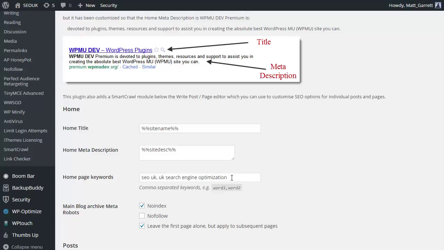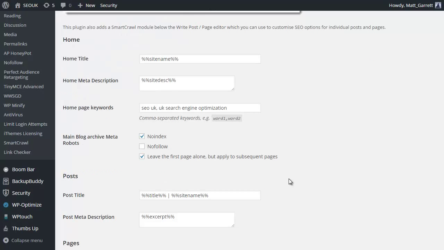We will be able to put more keywords that are individually targeted for posts and pages on the posts and pages themselves, which I'll show you in a moment or two. The other thing you want to do is click on noindex and leave the first page alone, but apply to subsequent pages. That will help to make sure that your archive pages don't end up giving you a problem with Google with duplicate content, because you can end up with more than one page indexed, the original post and the archive page, and that looks like you've got duplicate content on your site.